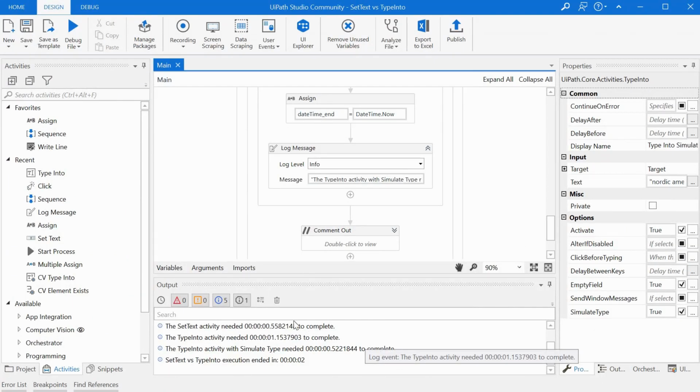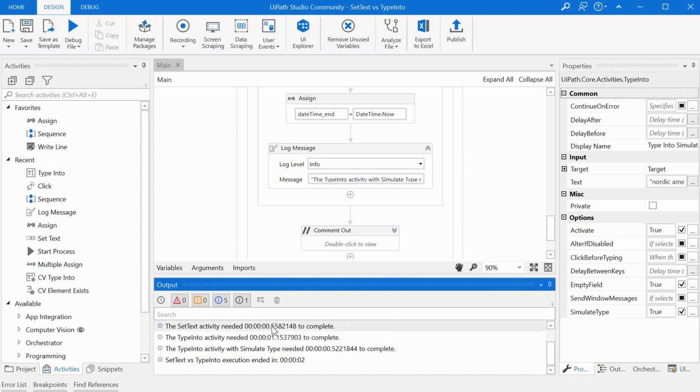All right, so we have 3 times here. The set text activity needed 0.55 seconds to complete. The type into activity needed 1.15 seconds, so more than double the time to complete. But the type into activity with simulate type needed 0.52 seconds to complete.